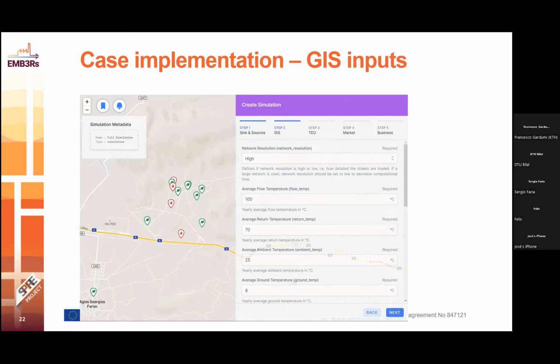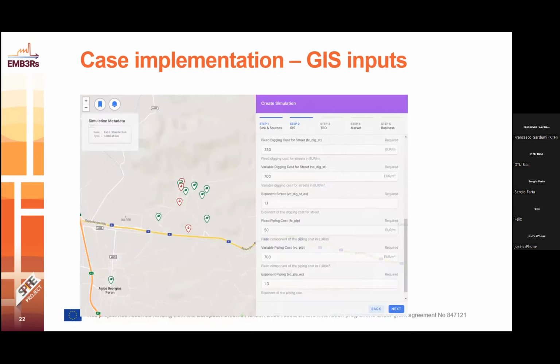instructions document. So you look at, for example, the supply and return temperatures in the grid, the average ambient temperature of the region, the average ground temperature of the region, and so on. These are going to be used for different functionalities within the GIS module, such as calculating the pipe capacities or calculating the losses from these pipes and so on. So there are several lists. There's a form that you have to scroll down with several requirements of inputs to the GIS module.